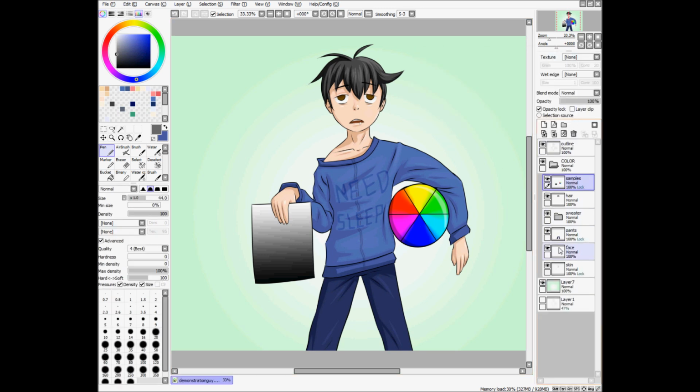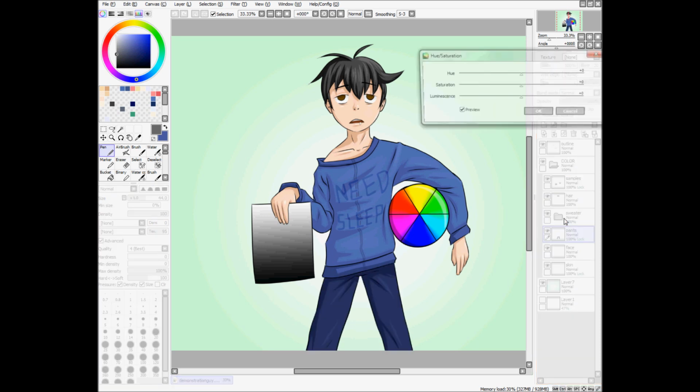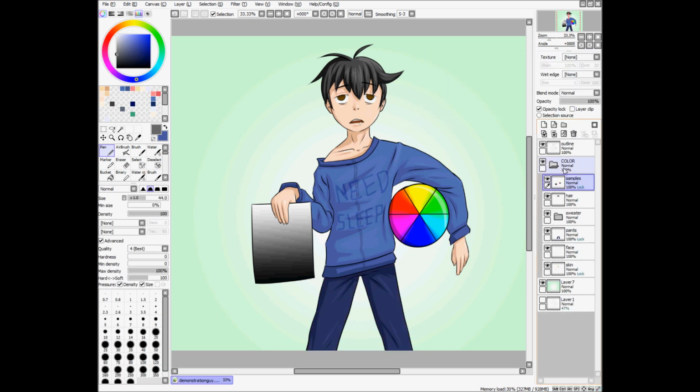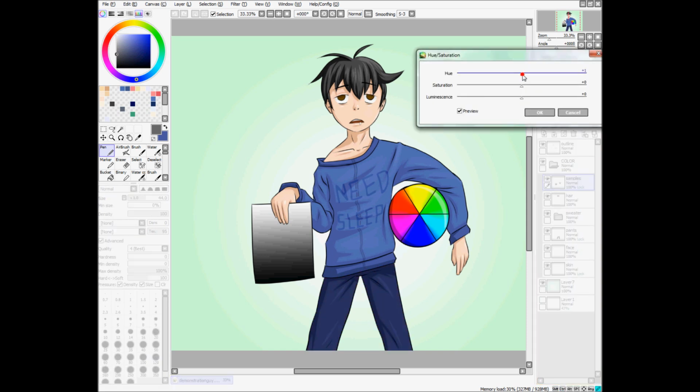I'll show you with the pants right here. If I go to that and press Ctrl U and then adjust the hue, then we'll go through the color spectrum. That's a little easier to understand maybe. But this just kind of looks cool when it's wheeling. Rotate, rotate, rotate. And now, saturation.